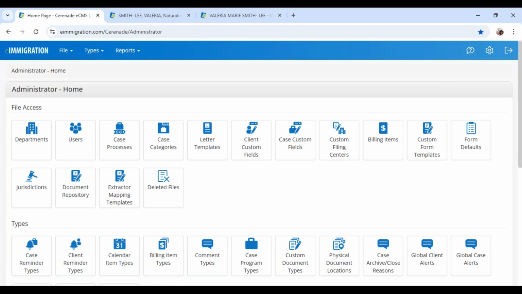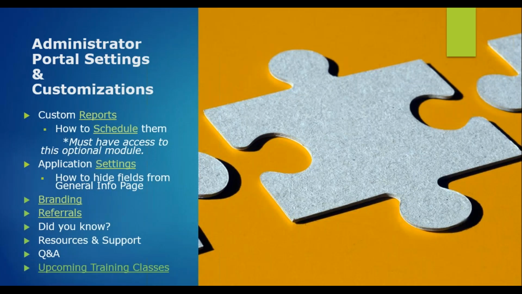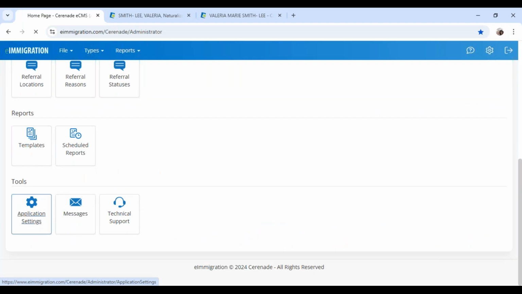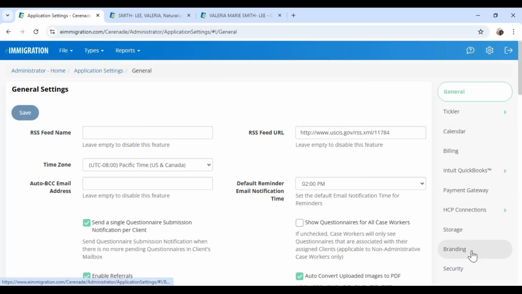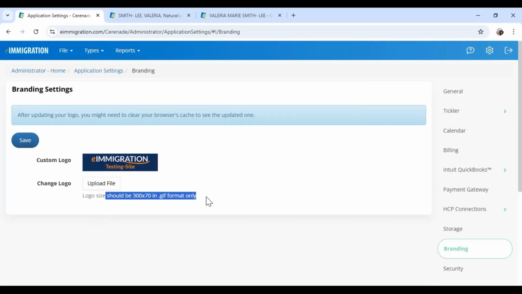Let me see. Someone has a question. You mentioned adding our logo. Where do we do that again? Yes, let me show you one more time. You go under the application settings at the bottom, and then on the right-hand side, click on branding. And the logo has to be 300 by 70 pixels, GIF format only.